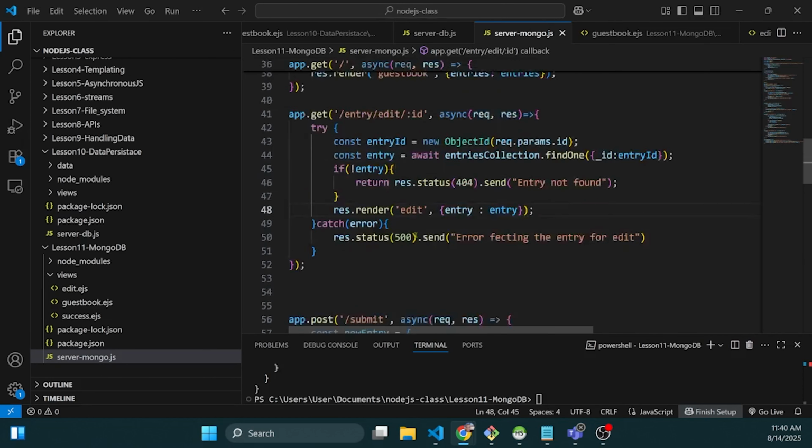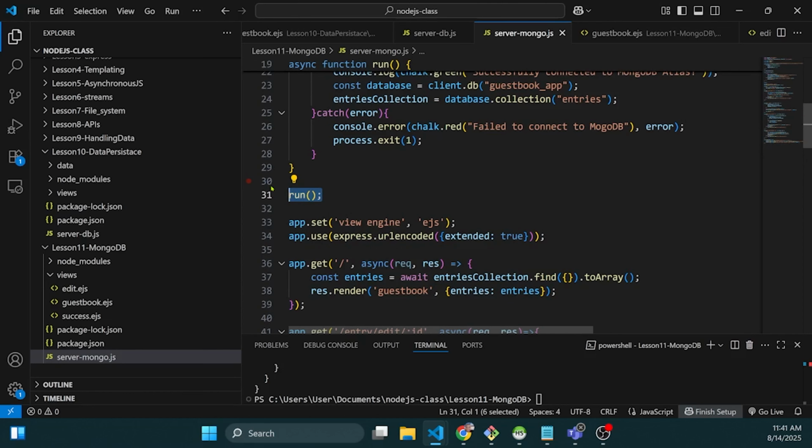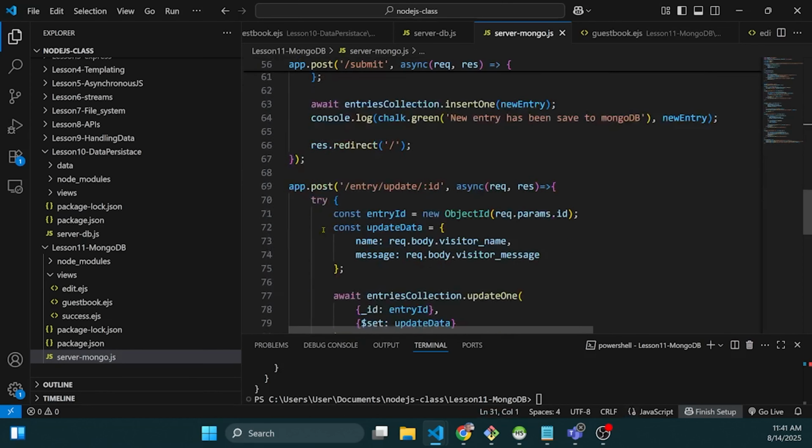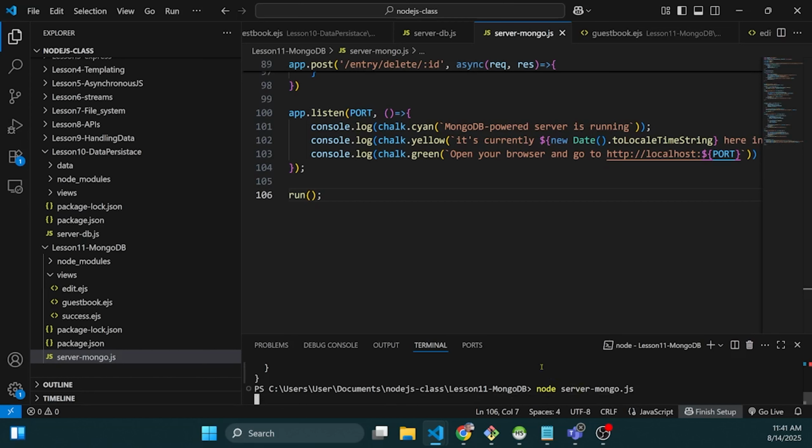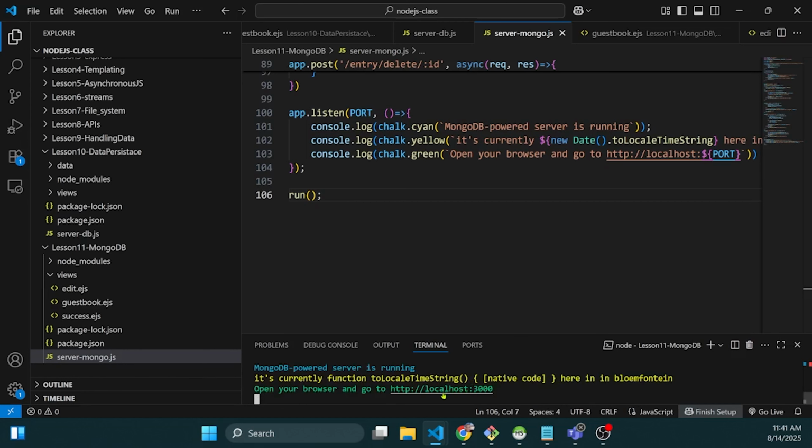Okay, here's the problem. This run must come at the end. So it's running because it hasn't connected yet. So hence it's giving me that error. It's because I called run before it could actually connect. So let's save that and let's see.